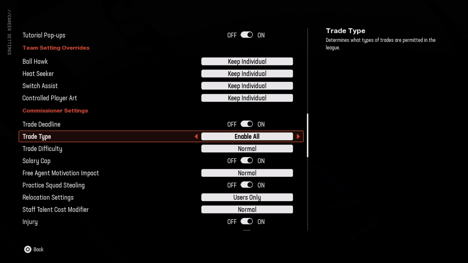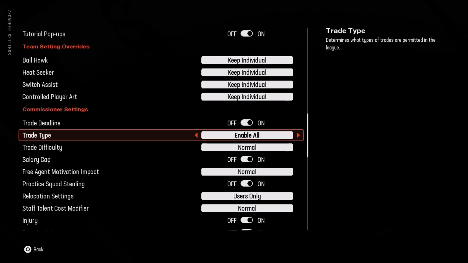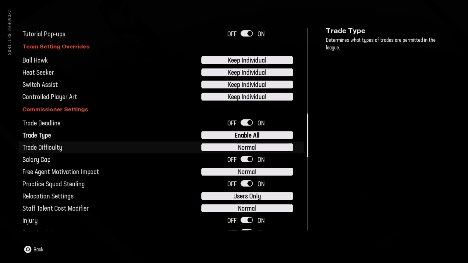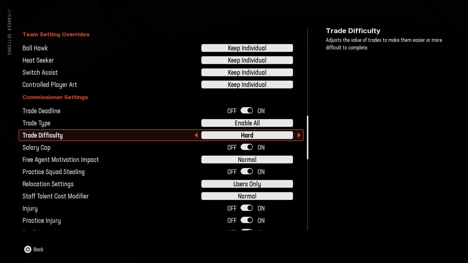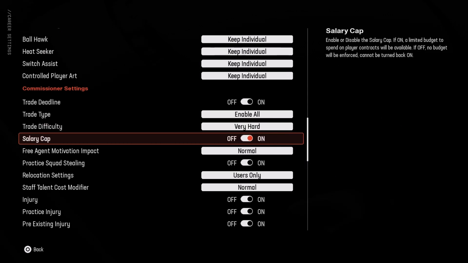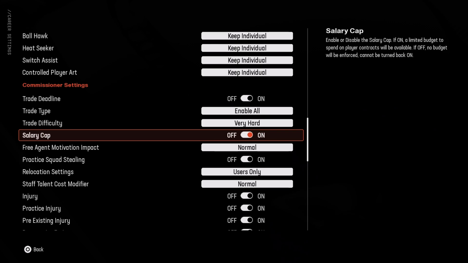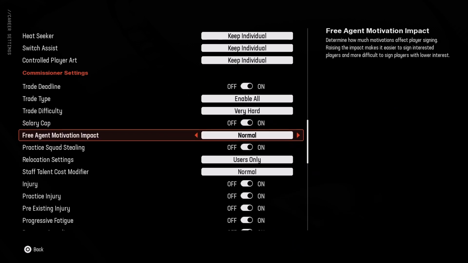That's all that means. Then commissioner settings, you got the trade deadline, trade types. If you enable all, that means you're permitting all different types of trades. Human is only humans, obviously. Disabled is no trades, and enabling all just means that the CPU and the users will be able to trade. Difficulty. I'm going to always have this on very hard, man. I am so glad they put this in the game. Salary cap on. Obviously, you can change all this however you want.